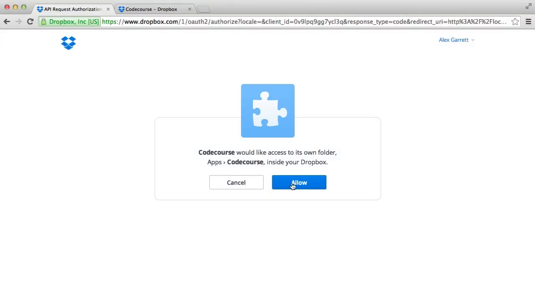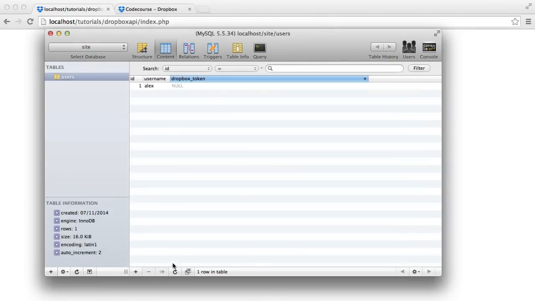So I can either cancel this, which we're not handling, but that's pretty straightforward, or I can allow it. And what that's going to do is return me back to the authorized return URL, and that's obtained a token and stored it within my account. And now, rather than being redirected off, we can use any of the functionality to access uploading files, downloading files, whatever we need to do.